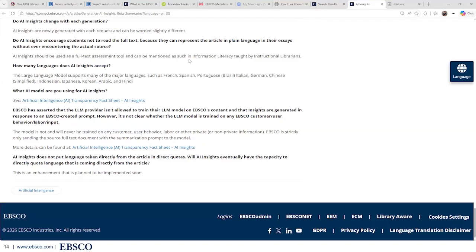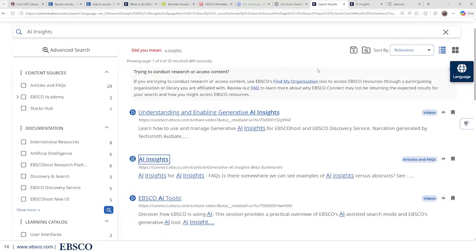Also, the reason why you can see AI insights in EBSCO Discovery Service is you need to submit a request to us. So it's not on by default. If you want to enable AI insights, you need to email EBSCO to have it enabled. But again, bearing in mind that not all databases are eligible for AI insights. So even if we enable AI insights, if your current subscription doesn't support AI insights, then you won't be able to generate insights at all. So I hope that makes sense.